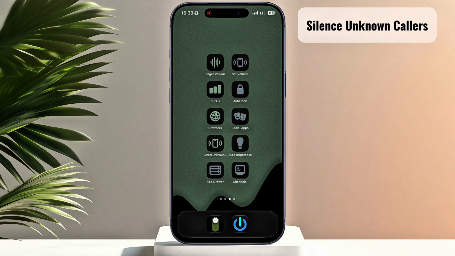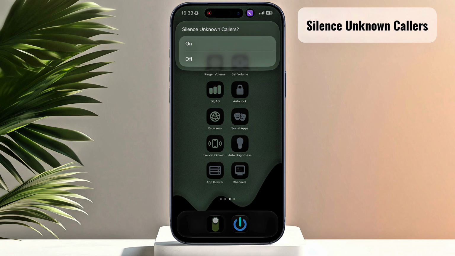As you can see, it works very well. Again, you can place the shortcut on your home screen or the control center.